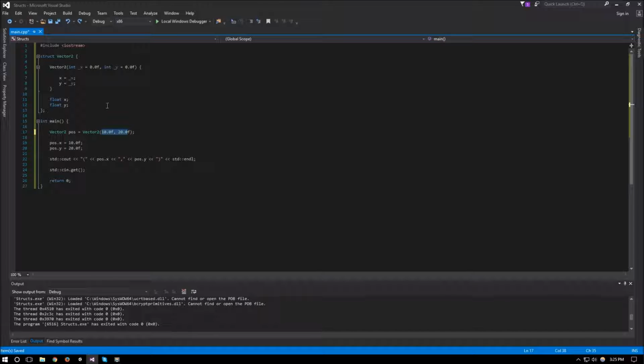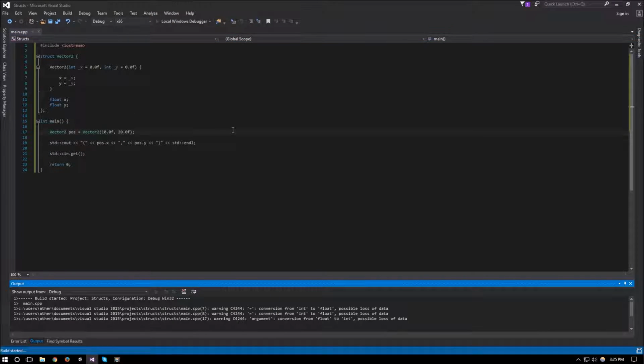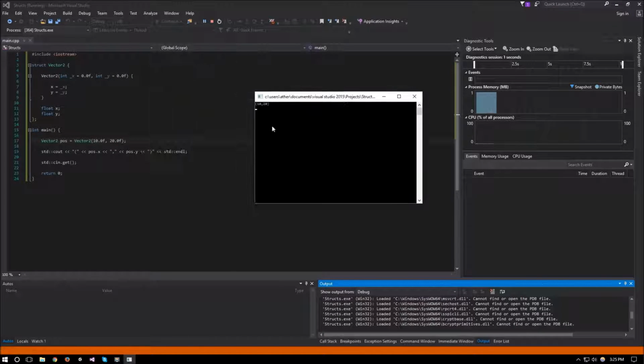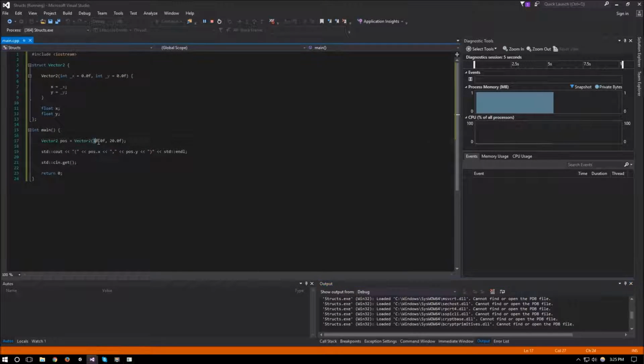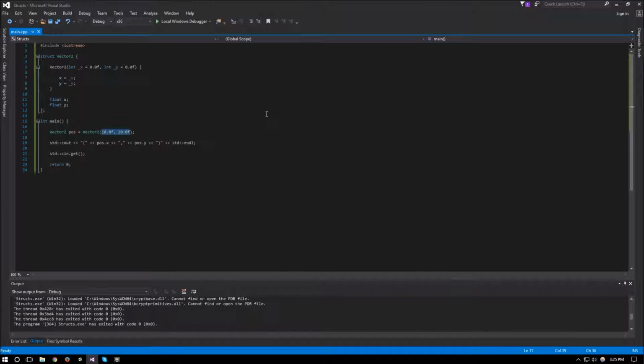Okay, so now that we have this, we don't need this anymore because we don't need to assign it manually to start the values off. If we try to run our program again, as you can see, we get the same values, 10 and 20, because we initialized our struct using these 2 values. Okay, so what else can we do with functions inside these structs?